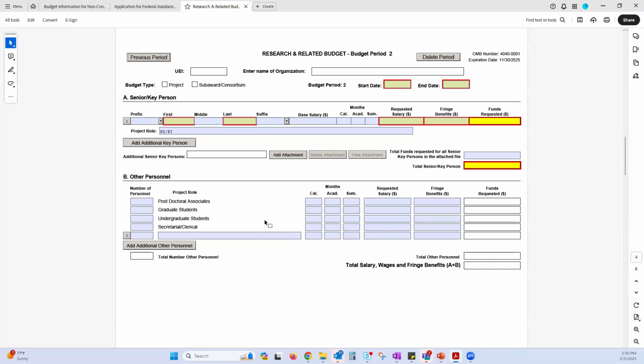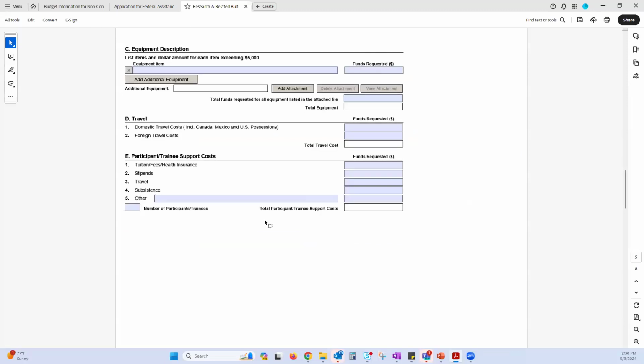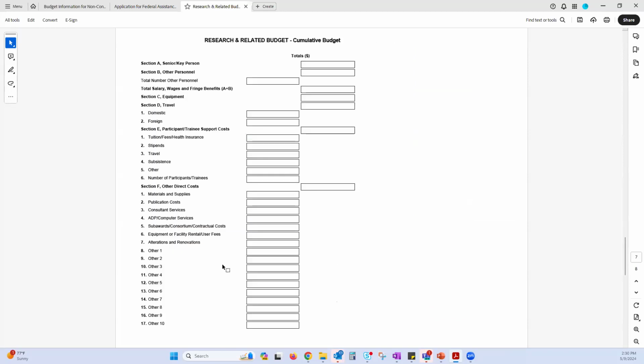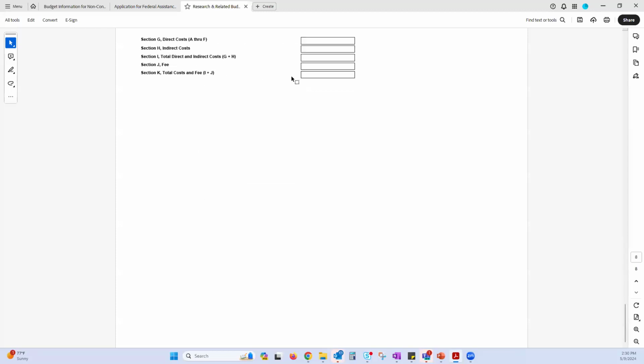And if you scroll down, it'll keep giving you the same categories for budget period 2. And then it will have the cumulative budget, and that just sums up all your total costs for each budget item, the personnel, other personnel, and you'll want to reference these back to any internal budget you have to make sure your numbers are matching. And then it should give you your final total cost here.